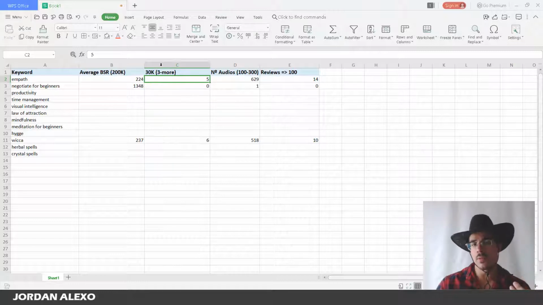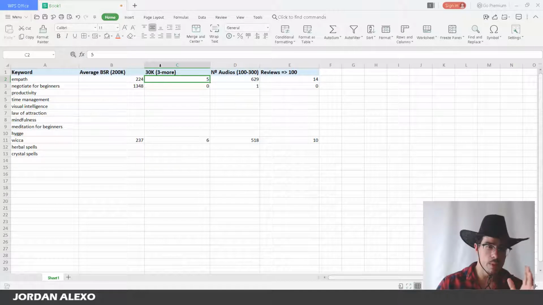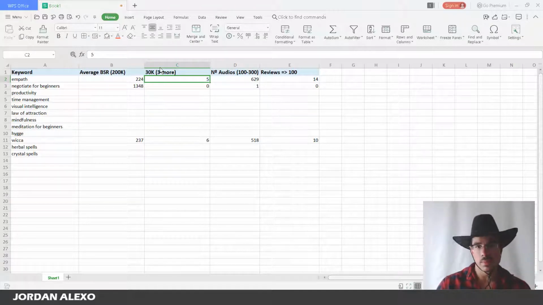Then you want to find a few books that are selling pretty well inside of that keyword. If you have about 3, great. 2, not that good. With 2 books that are below 30K, there's still potential. I'm not saying that there isn't. If you have 0, not that good. That means that very probably there's not that much potential. If you find about 3 or more, great.